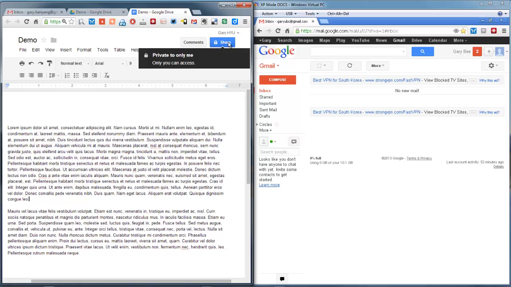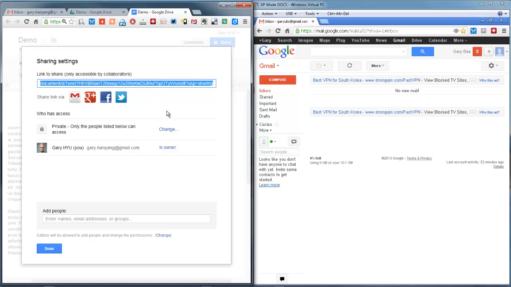So here's where we click on the share button. And there are several different ways of sharing. One of the most popular ways, I think, is just copying and pasting this link. It's not my favorite way because there are better ways, in my opinion. You can use Gmail, you can use Google+, Facebook, and Twitter.